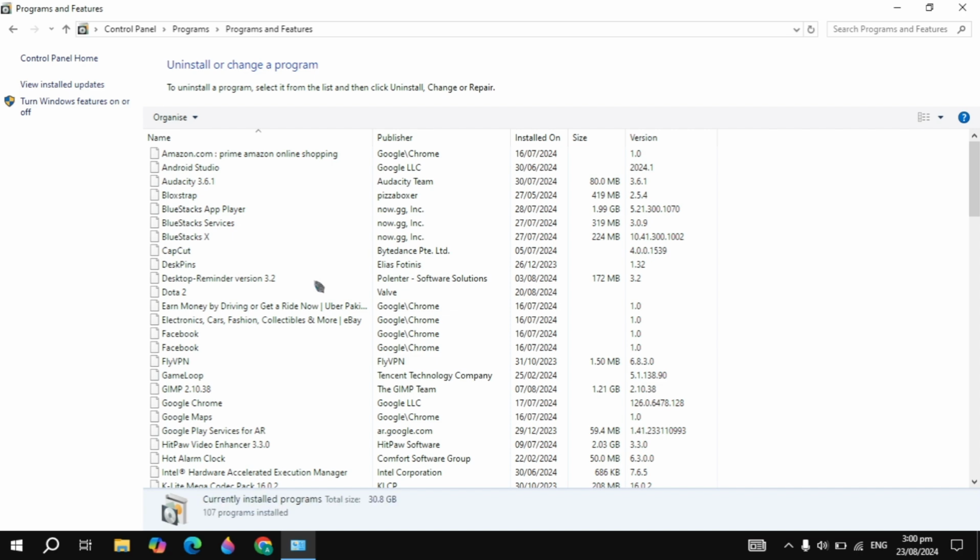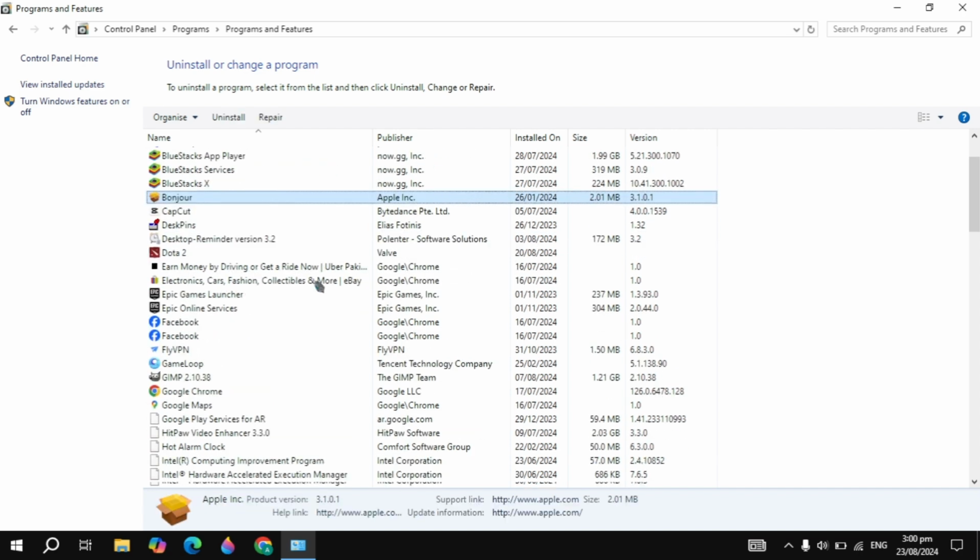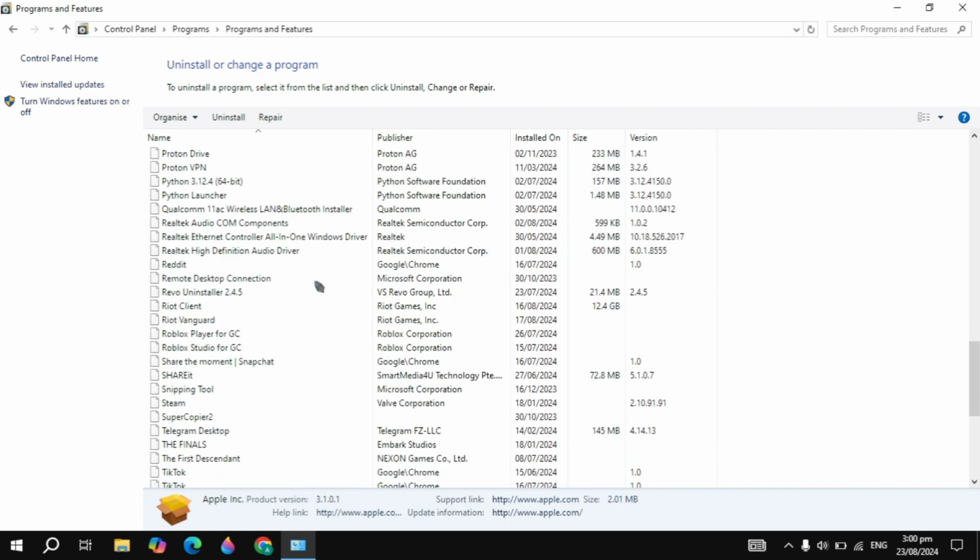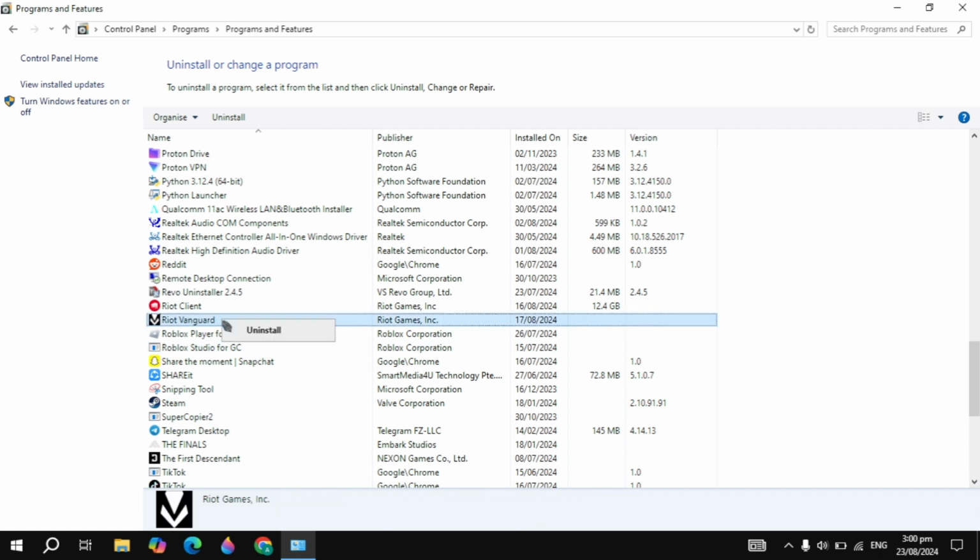And now here, guys, you have to simply look for Riot Vanguard. Just keep scrolling down until you find this, and when you find it, right click on that and simply click on uninstall.